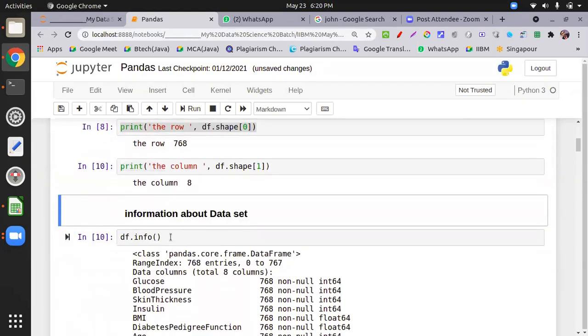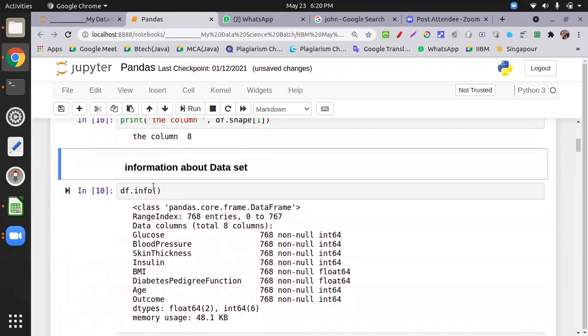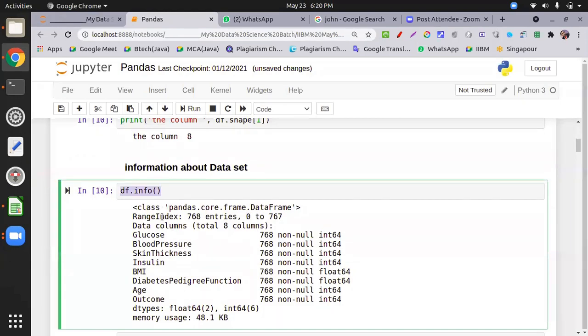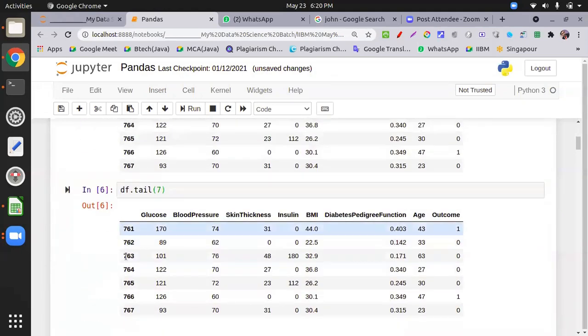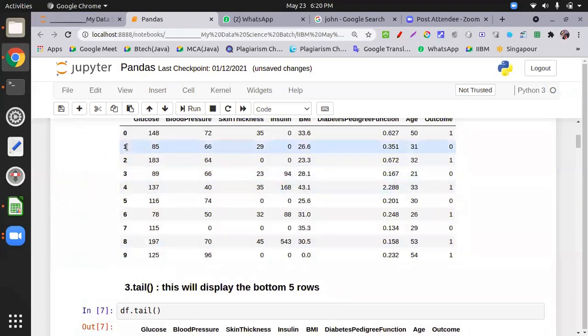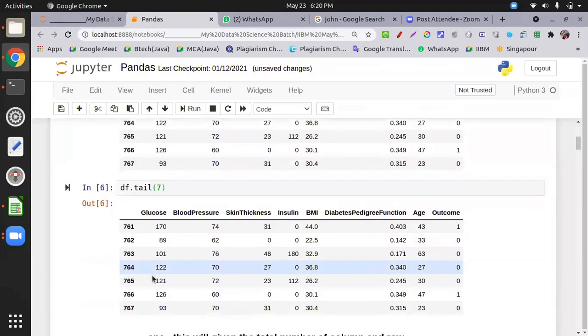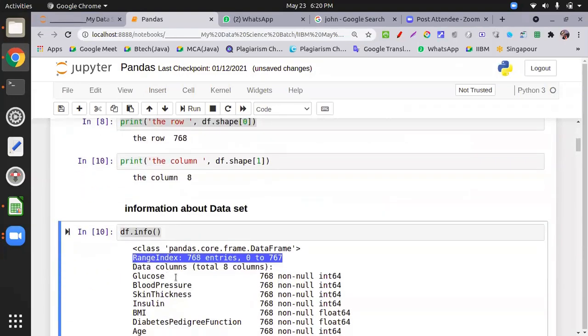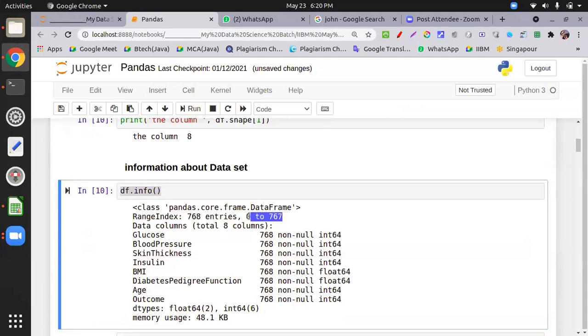All right, now information about the dataset. What does the info method do? The info method gives you exactly all the information. Let's see one by one. First of all, range index means every dataset has an index. So this will tell you from where to where its index is going. Index starts from 0 and goes to 767. Same information is put over here. And these are 768 entries.